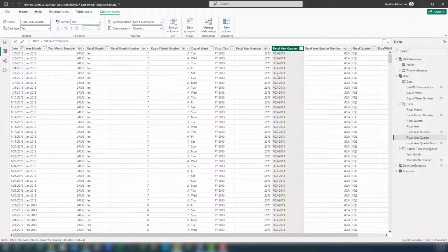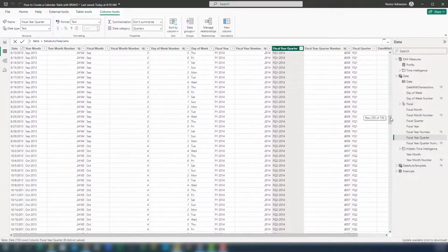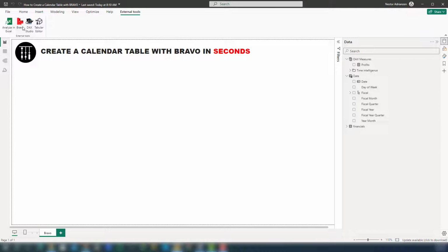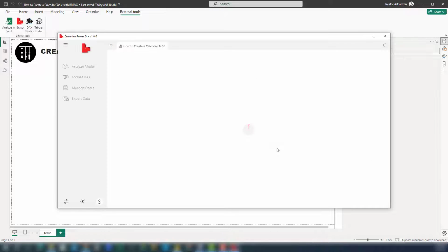Data. Now, as you can see, if we take a look at fiscal year quarter, this has changed. January is in Q3 now, 2023. If you keep scrolling down, you will also see other changes. See right here, December 2014 is actually Q2 2015. So now, as you can see, with Bravo, without using a lot of DAX knowledge, you can create a customized calendar table based on your requirements. It's really, really powerful. So let's go back to report. And you know what? Let's go back to just the standard for now, okay?